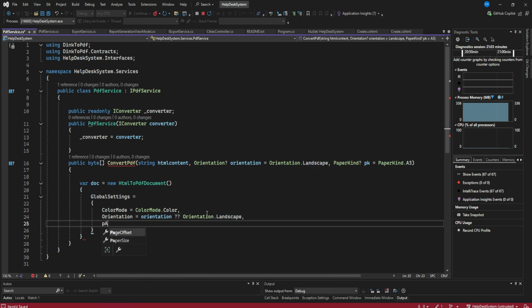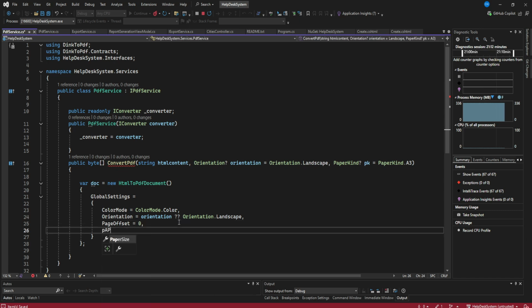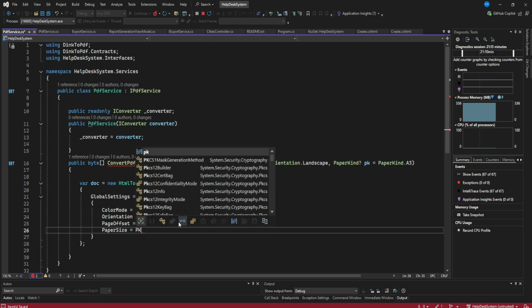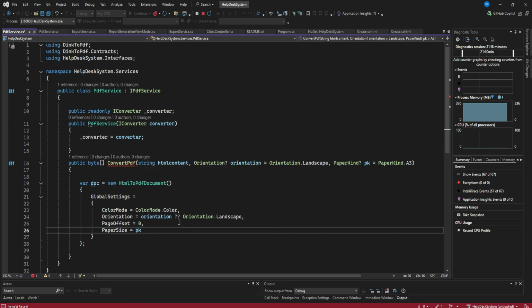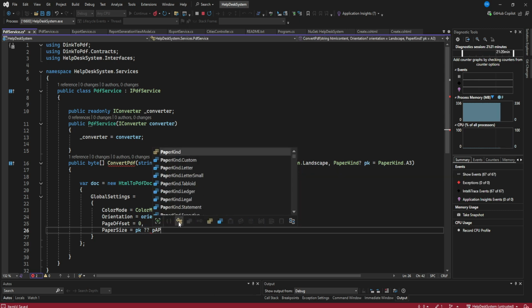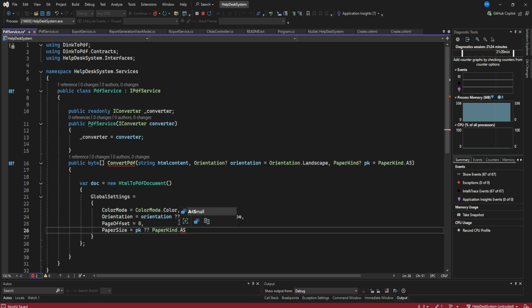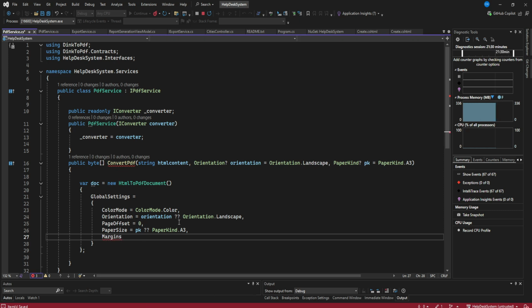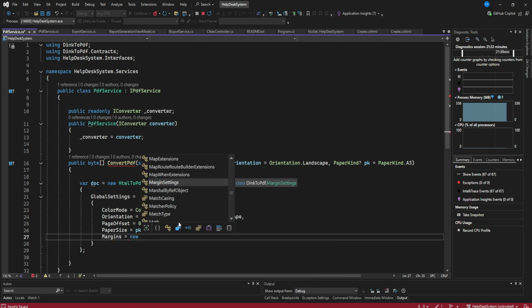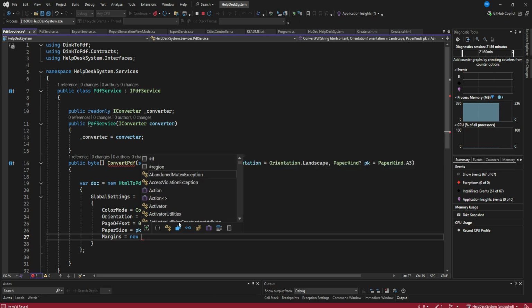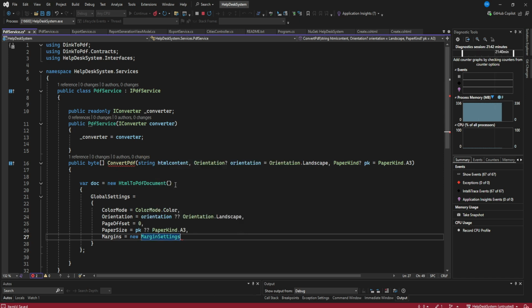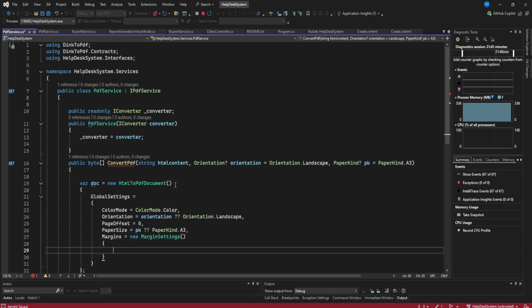Then you can also say PageOffset equals 0. You can also do PaperSize equals, so we have a paper size. If it's null, you can say PaperKind.A3. So A3. Then comma, and you can now set the margins. So you can say Margins equals new MarginSettings, then you can open it. Then you can actually have the settings.